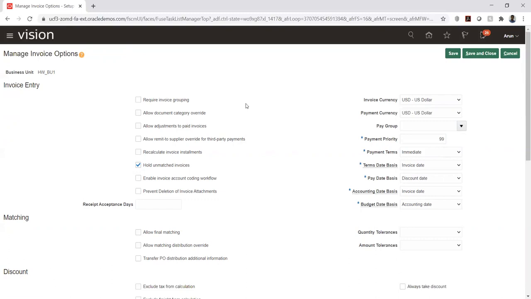And we have the allow adjustments to the paid invoice. So once the invoice is paid, do we want to allow adjustments to the invoices? We can enable it here.